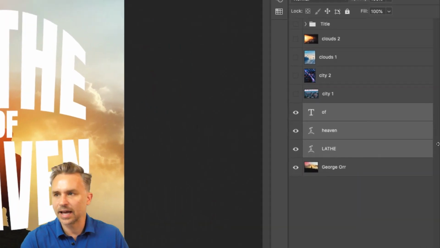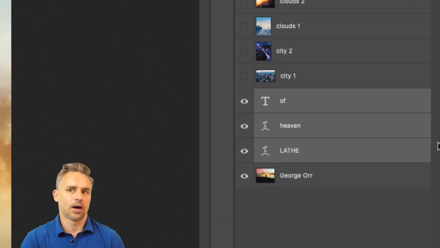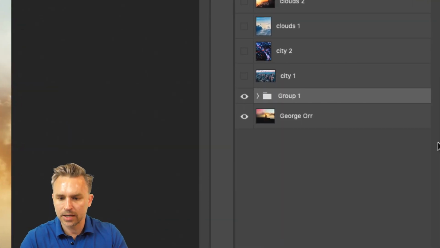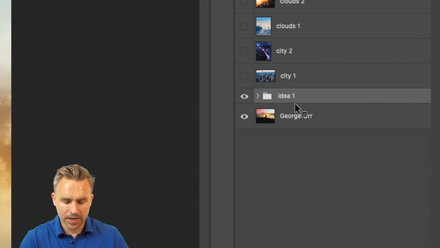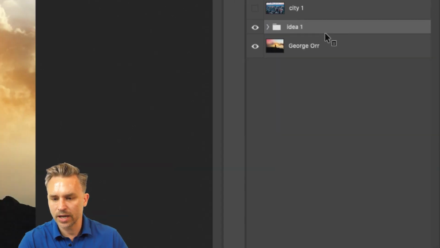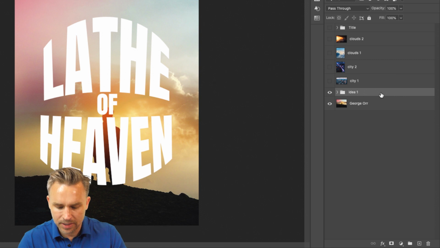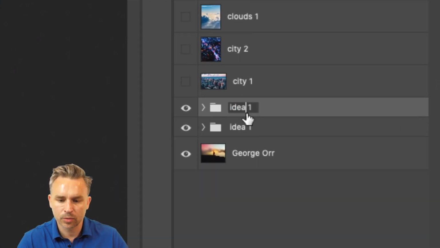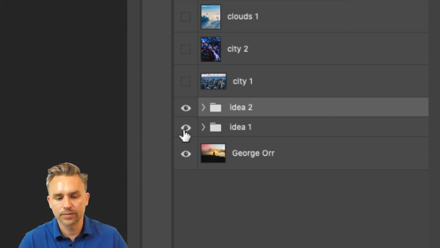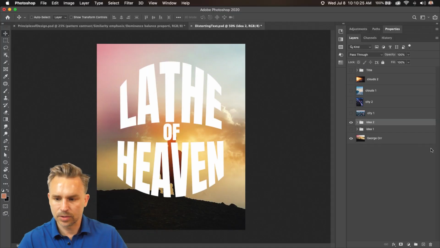I'll typically take that. We'll have those on separate layers because obviously it's going to give me more control. I can do a Command G to group them. And this is idea 1. Just like the way I duplicate layers, I can do a Command J to duplicate an entire group, and we can have idea number 2 if I want to. So here's my next one.